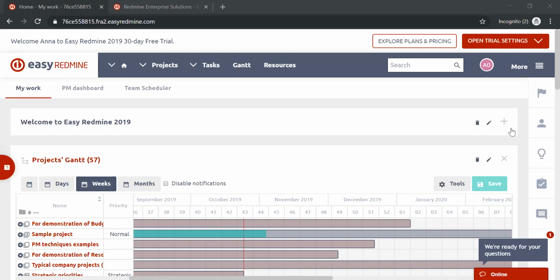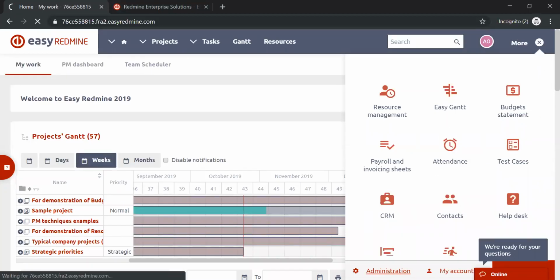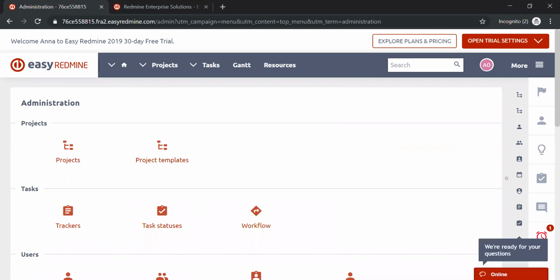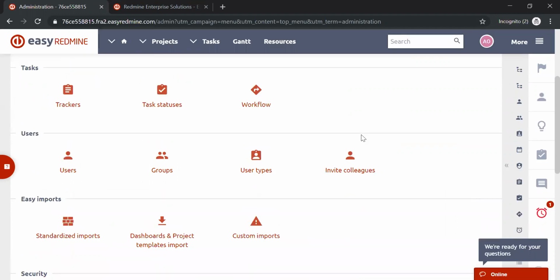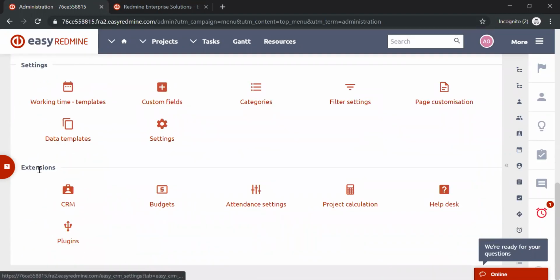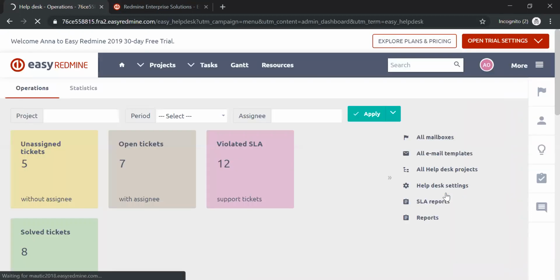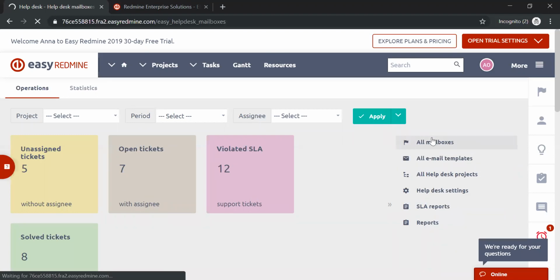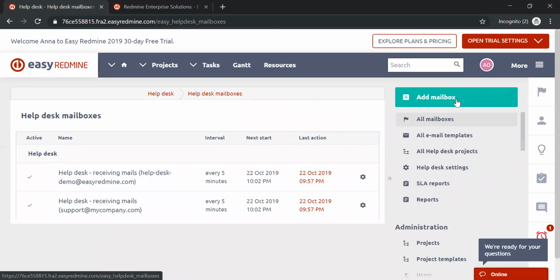Now we are getting to the point where we can actually look at the setup of help desk. To have Easy Redmine process mailboxes, they need to be connected to Easy Redmine. To do that, we will go to administration, which you access through the menu More, and then bottom left, Administration. This place is only available for people who are admins within the system. Usually it's the person who set up the Easy Redmine application, and you can give any other person the right as well. Under administration, we will look for help desk, which is at the bottom under extensions. Then over here, we click on all mailboxes and add a mailbox.